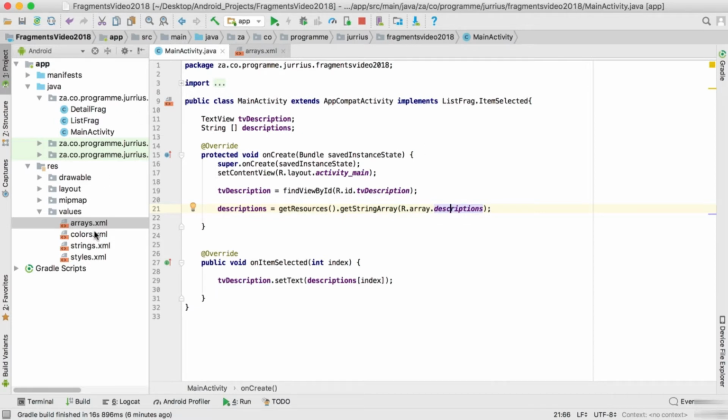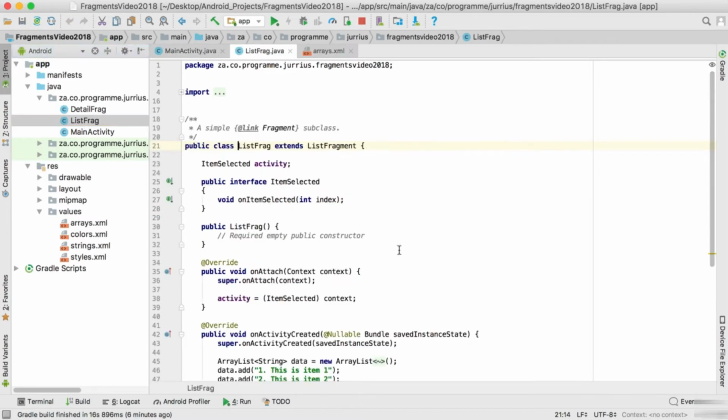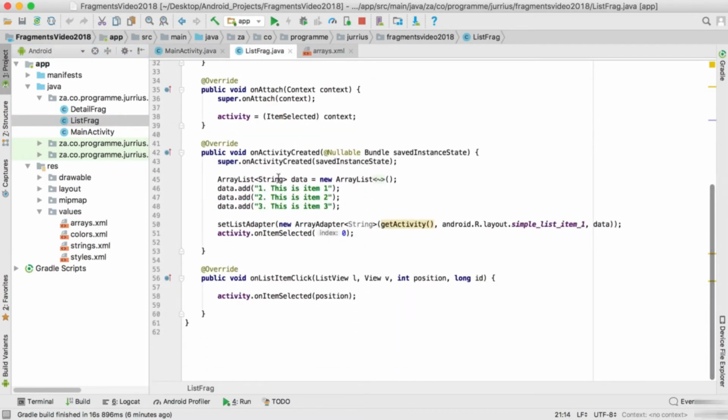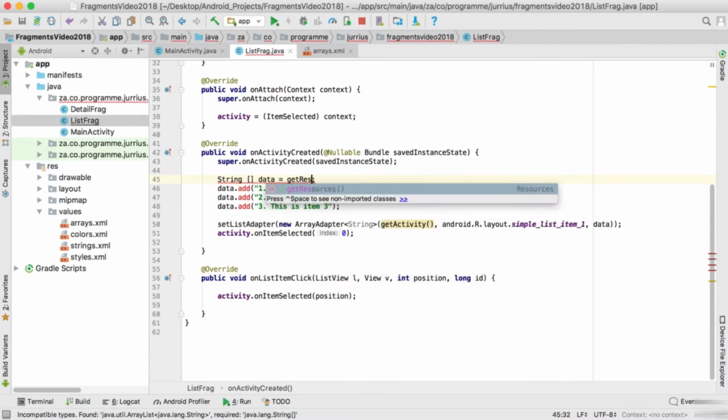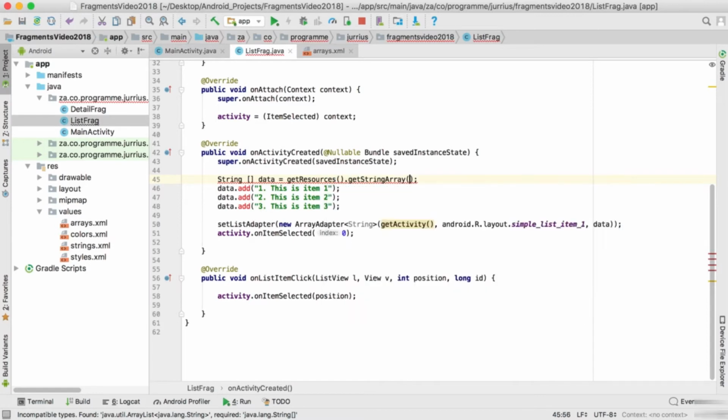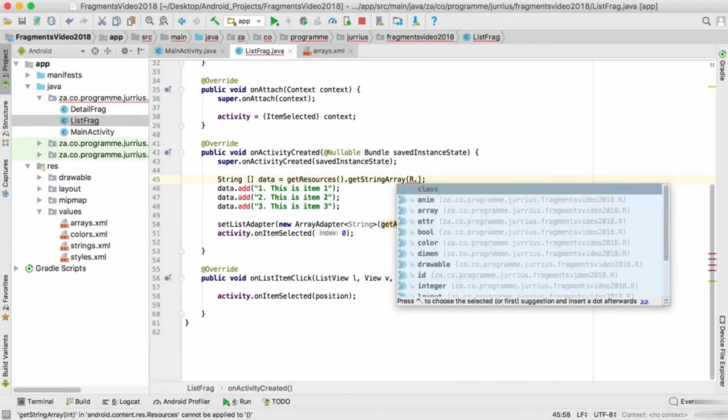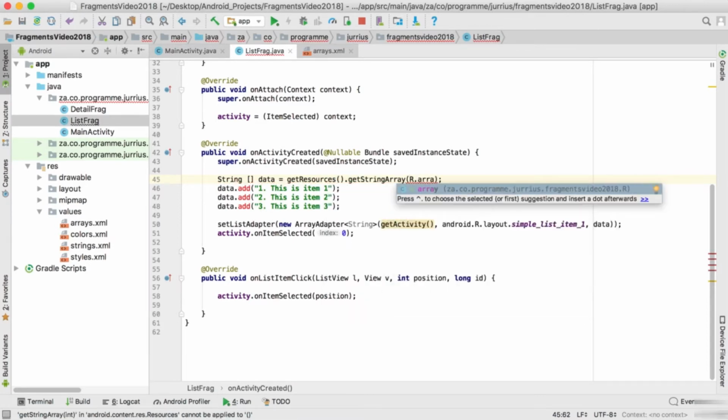Right, so now let's go to the list frag. So in the list frag, we also created an array list there. So instead of calling it an array list called data, let's also make it a string array called data. And instead of saying new array list there, we do the same thing. We say getResources.getStringArray, and we refer to the array by saying R.array.